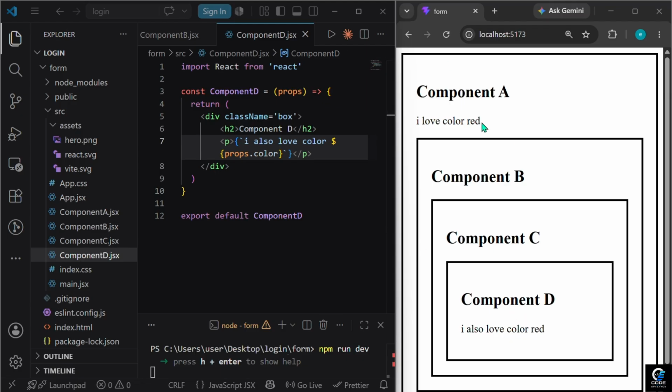But in order to access this color, we have passed props from A to B, B to C, C to D. This is called prop drilling, where you drill a variable from the parent element to the child element. useContext helps us to avoid this prop drilling problem. Let's see how to use useContext in order to avoid this.